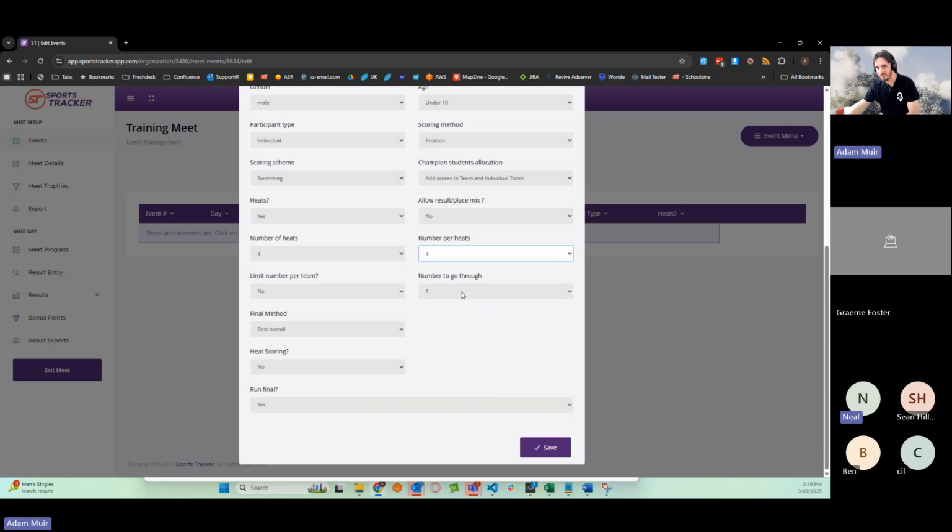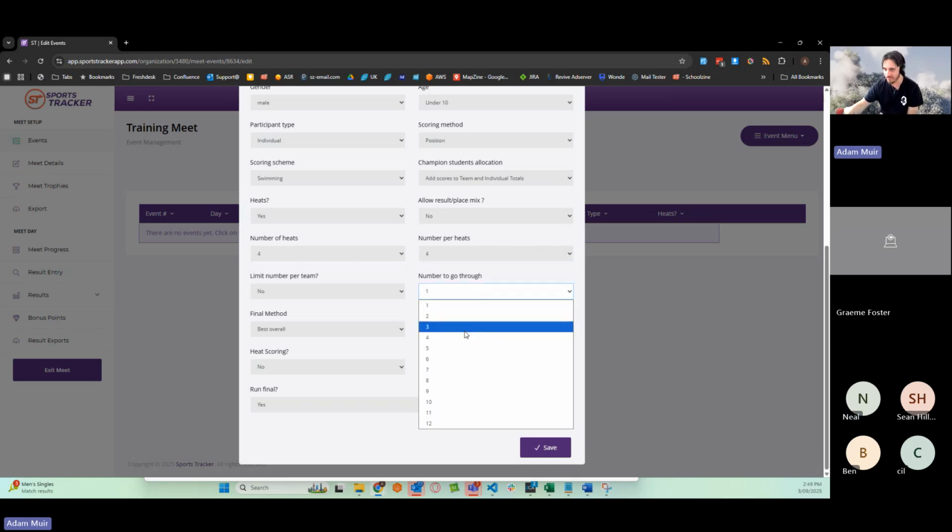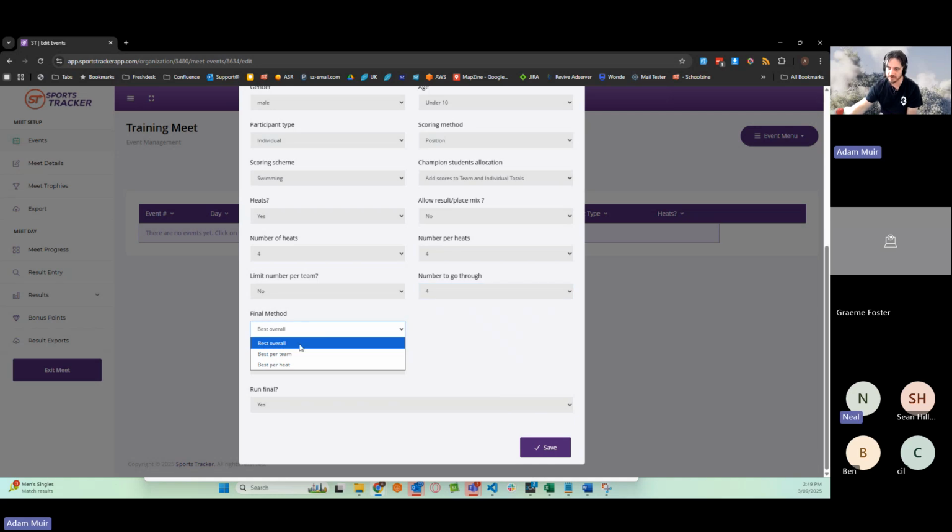I explained it poorly, but basically the number to go through is how many will be in the final. So in this case, I want the 4 best performers to go through into the final, so I have 4 people in that final race as well. Okay. The final method is basically, do we want the best overall, so the best performers regardless of what's going on, the best per team, so the best runners in each team would progress, or the best per heat would progress. So first place in each heat would go through to the final race. Basically, pick that however you like.